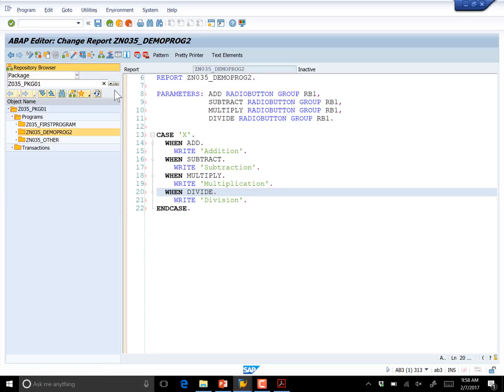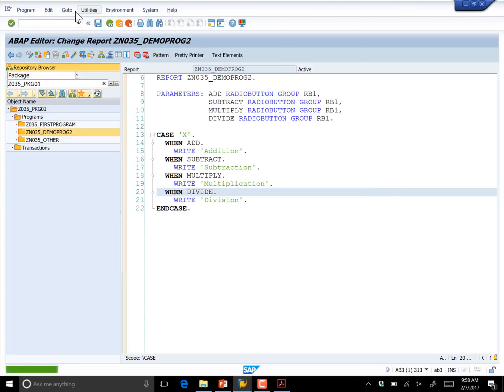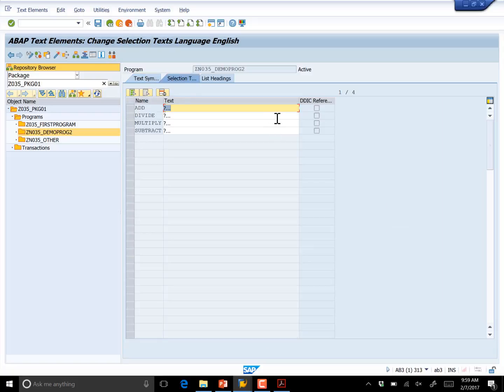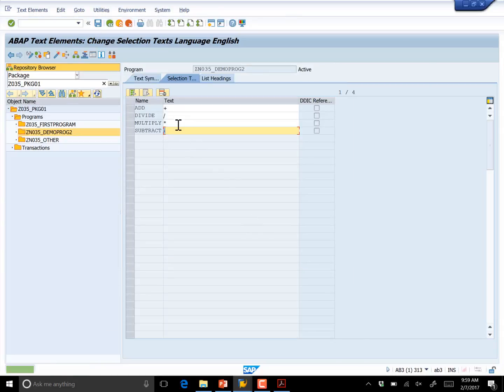No problem with that at all. What I am going to have to do first, though, is activate the program because I'm going to go into the text pool and set the selection text. So just like other parameter statements, I have the ability to control the selection text, so I could put the various symbols here for the options. And then anytime I set a selection text, I have to activate the selection text. So let me do that.